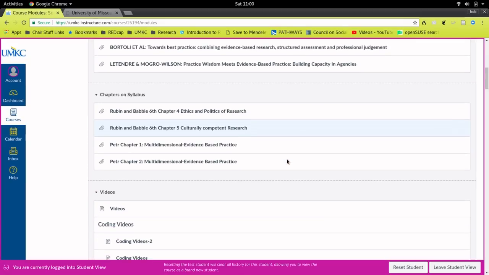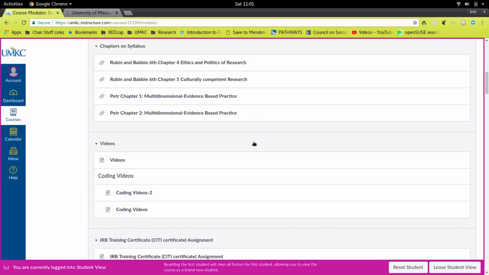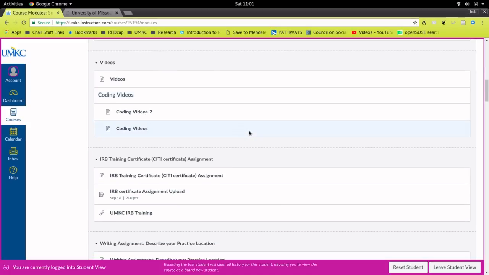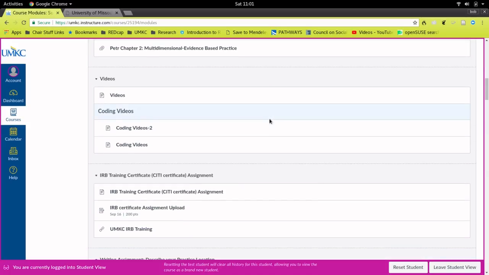And I just got really tired of having students not buy books or have to sacrifice to pay $150 for a textbook that they use for 1.5 semesters. I don't like it. So anyway, I've got also 2 chapters from Petter's Multidimensional Evidence-Based Practice that are part of our required readings. We have that book in the library. It'd be an excellent book to read.